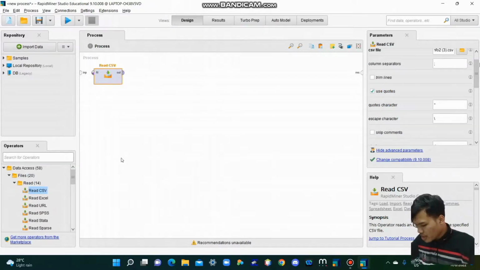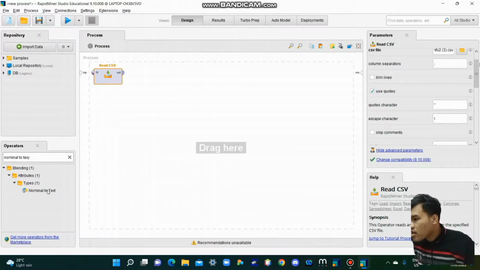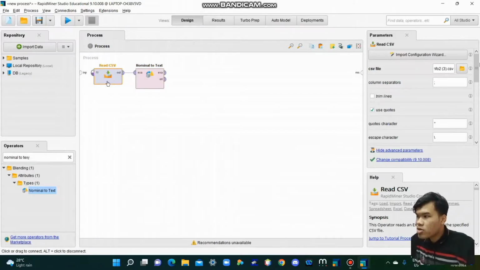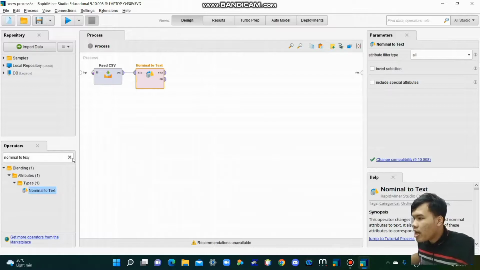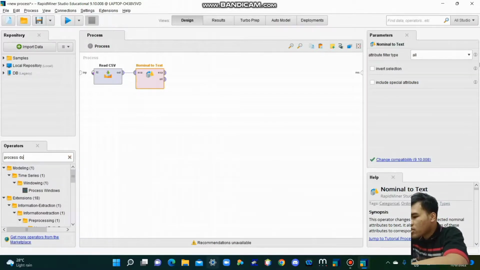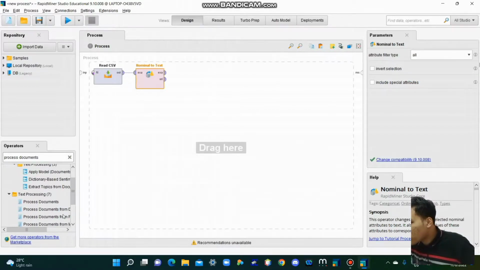And the next operator that we need is the Nominal to Text operator, and its configuration we set to the default ones. Nothing to be modified here. And the next operator that we need is the Process Documents from Data operator.